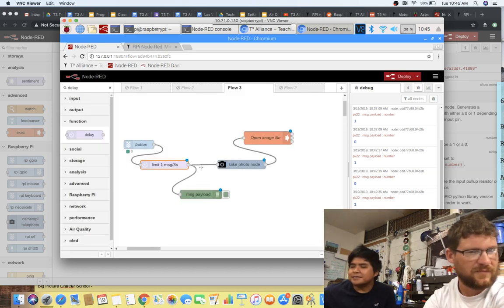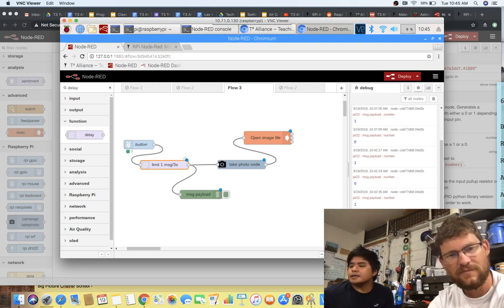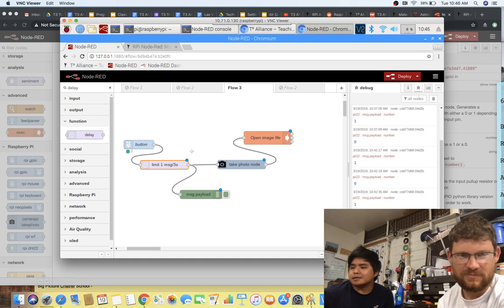Cool. All right. So the way computers work is simple. It's binary, zeros and ones. The issue with the button is that it was sending both a yes and a no, or a 1 and a 0. And the 0 message is interpreted by the camera node as, hey, take a picture. But since it's a 0 node, it also means no, don't take a picture. So that limits one message for 3 seconds.